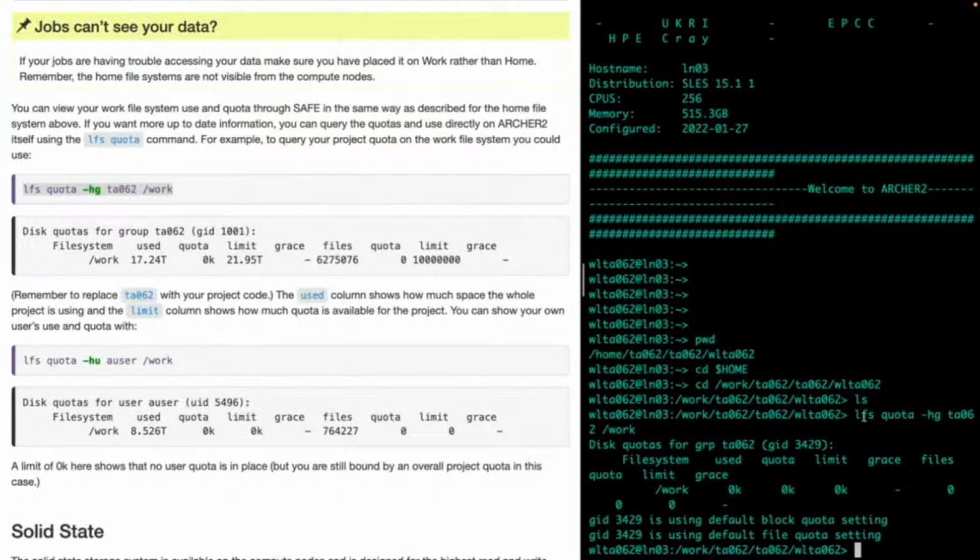So there are actually quite a lot of lfs commands. Some of them are not really things which we as users need to worry about. Some of them are useful. This is one of them. So we're saying here, Lustre file system, we want the quota, human readable, for group TA062 on work. So this is saying for the Unix group TA062, what's our quota on the work file system? And at the moment, everything is empty.